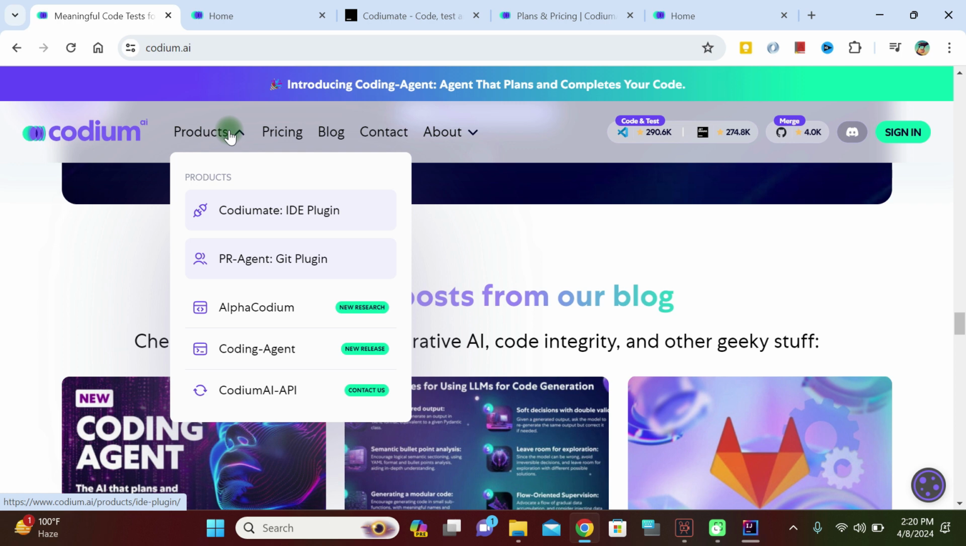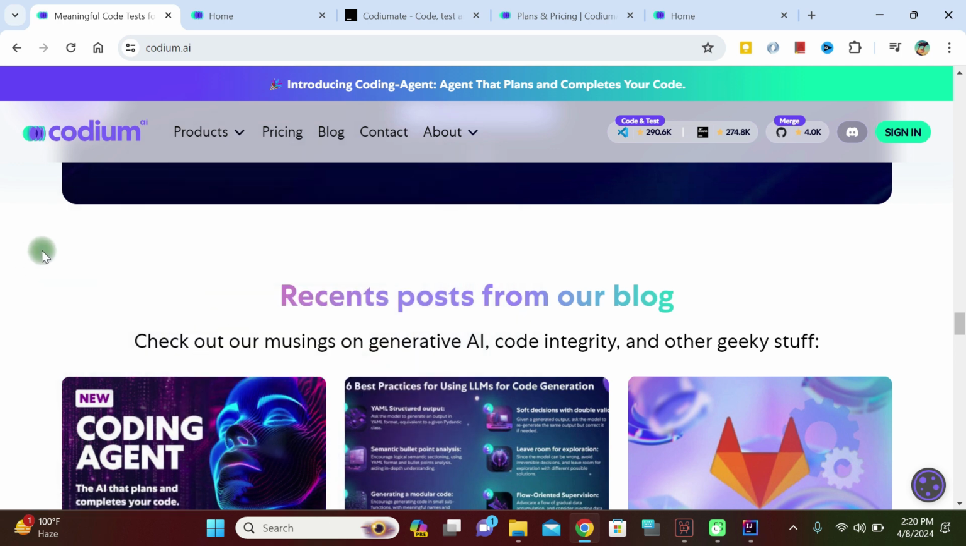So on the product side, you can see Codiumate IDE plugin, PR agent, Git plugin. Here, when you have GitLab or GitHub, it is going to be integrated with that, and when you raise a pull request or merge request, it is going to give useful suggestions there as well. Other products are in line, like coding agent, coding AI API, and AlphaCodium.